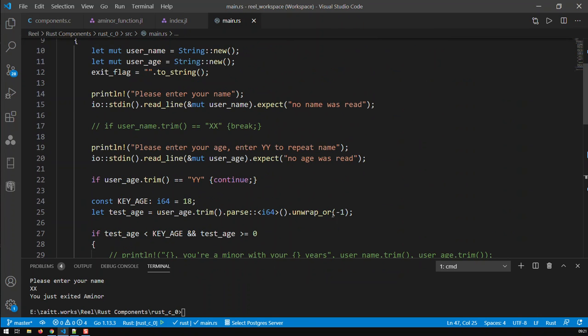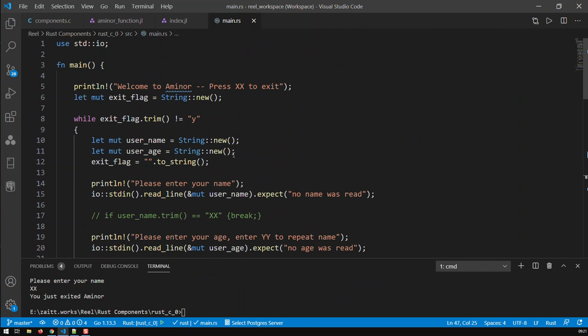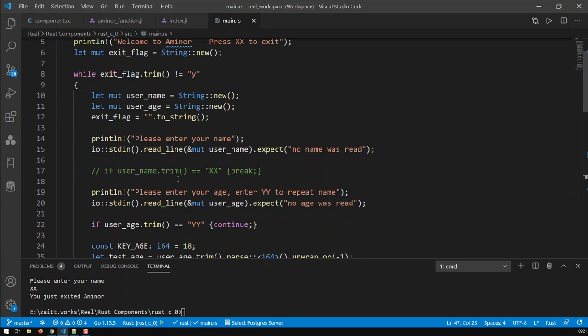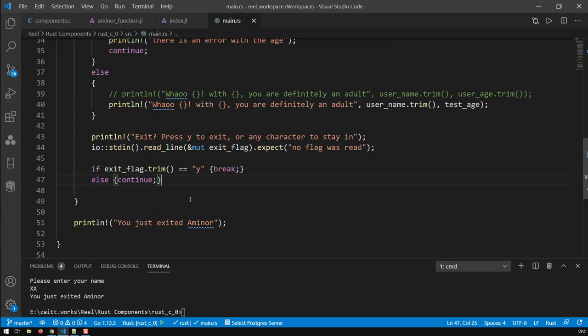What we have now done is converted it from an infinite loop to a while loop, and let's try it out. I'm just checking if I got any mistakes somewhere. No, it doesn't look like it. Okay, then let's go cargo run.